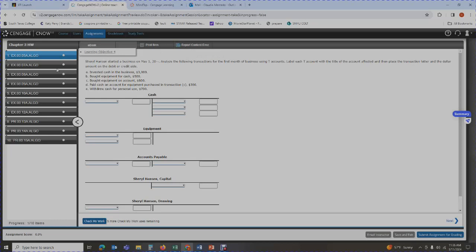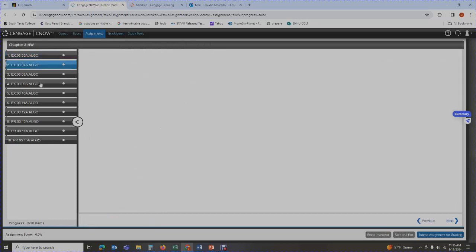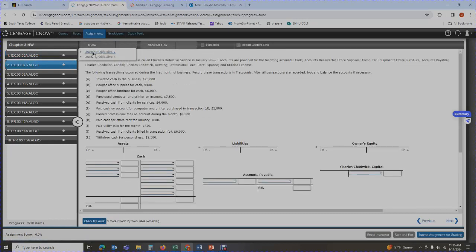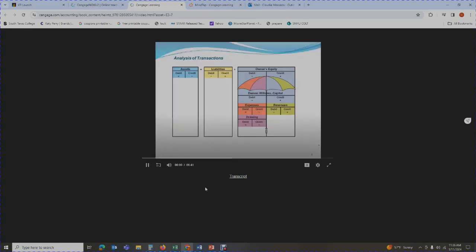Okay, so this problem, those are the only resources that we had. The next problem, we have the ebook. This covers 2 learning objectives. It has a video, a show me how video that explains how to complete the problem. You can print it and report the content error. Okay, so in this problem, we have a video that demonstrates how to complete it. If I click on it, it's going to take me to the video.